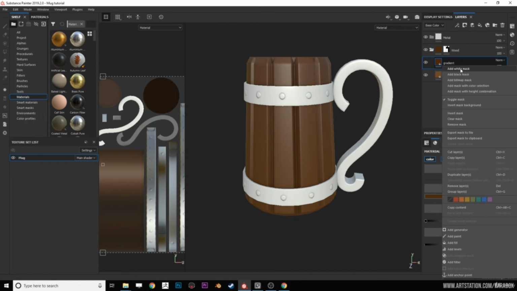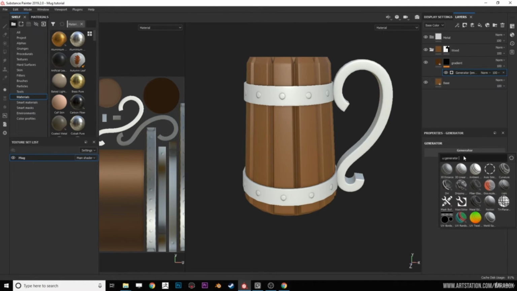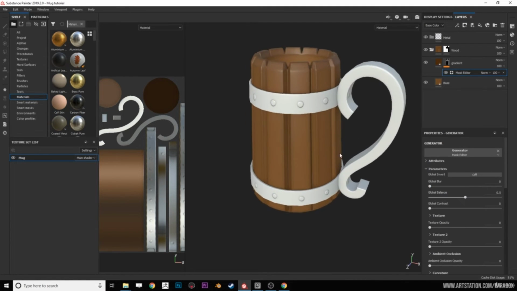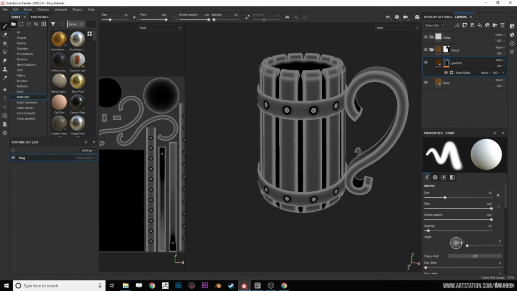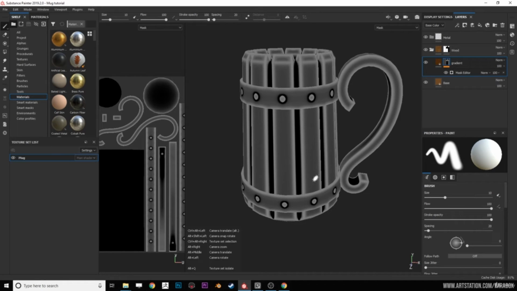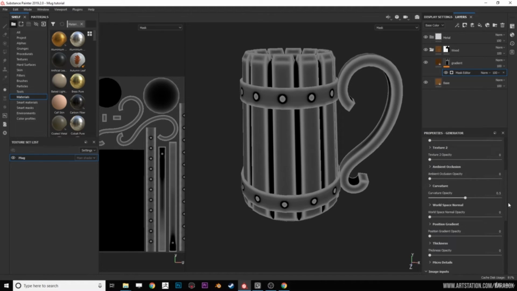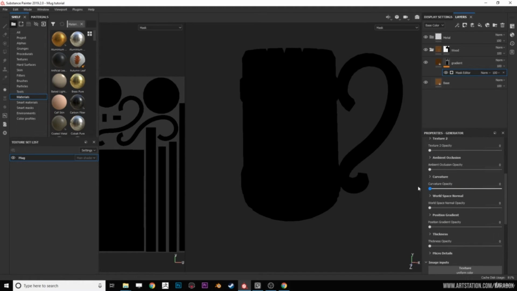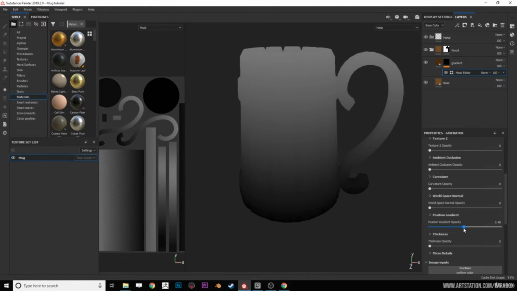For that, we add a black mask, and to that black mask, we are going to add a generator. And in the generator we are going to select mask editor. Mask editor is a generator that we are going to use very often in this course. If I click here in the mask, we can see that by default it comes with the curvature, but we don't want that curvature at this moment. Here is the curvature. I'm going to turn it off. The option we want is this called position gradient. We are going to leave it at 0.5.